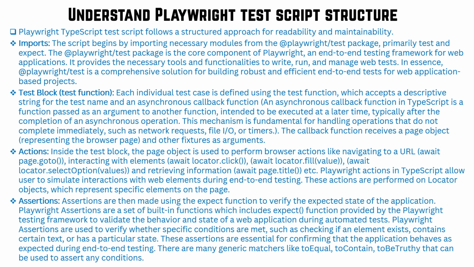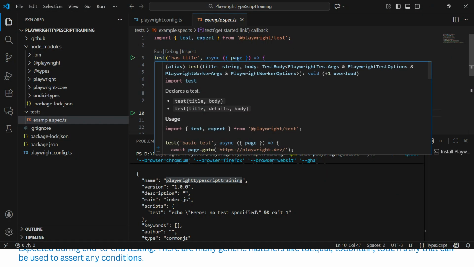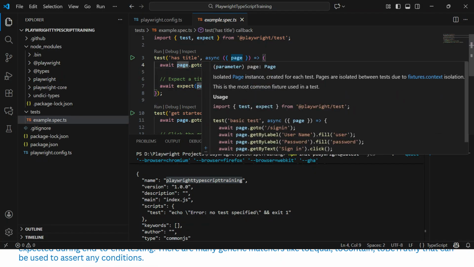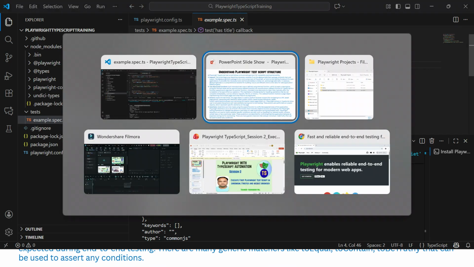Inside the test block, the page object is used to perform browser actions like navigating to a URL, right? Where await page.goto, you could see, is the function used for navigating to the URL. We will always be using await, and page is the variable here, and goto is the method where we are passing the application URL to open it. Okay.